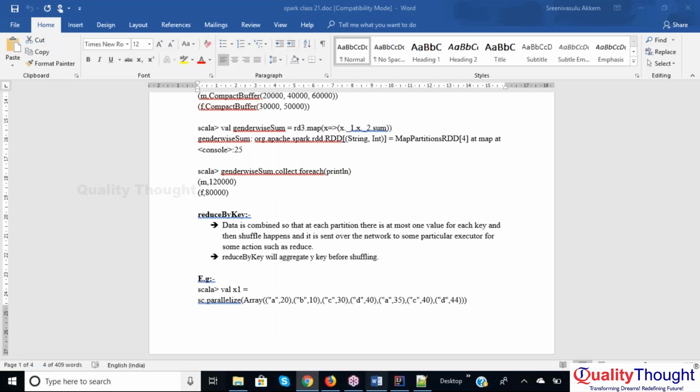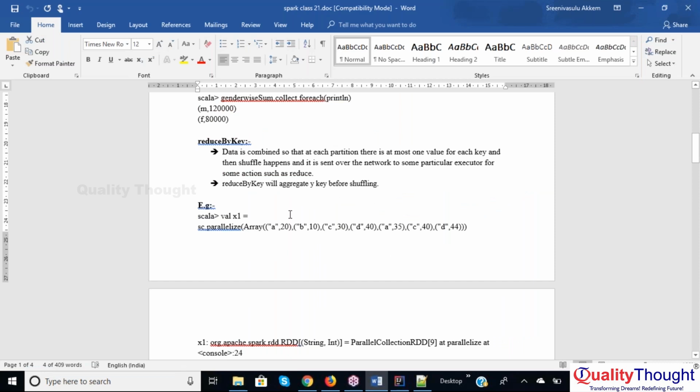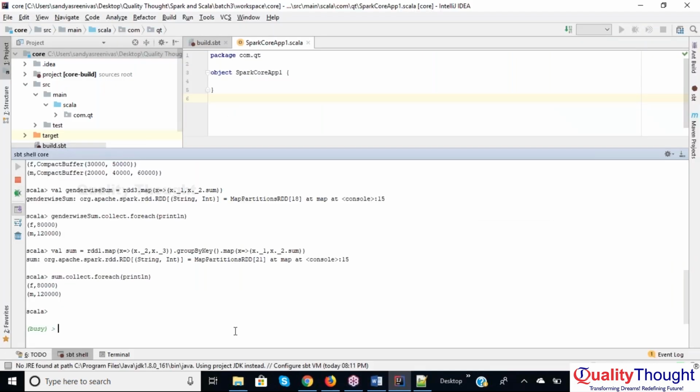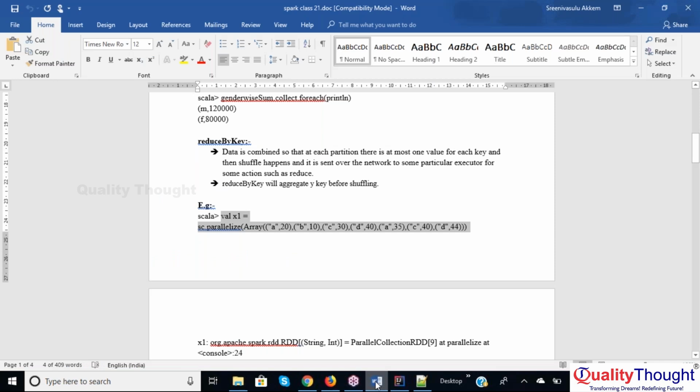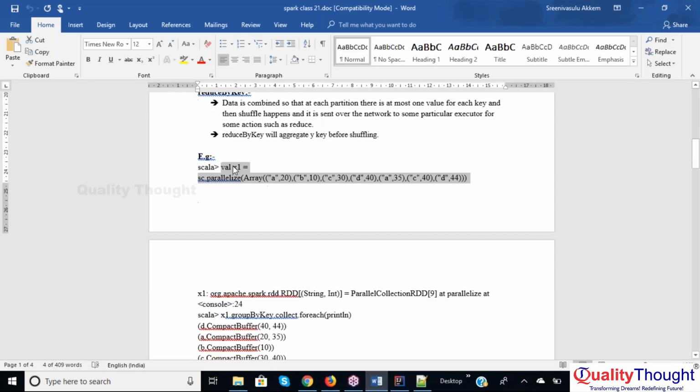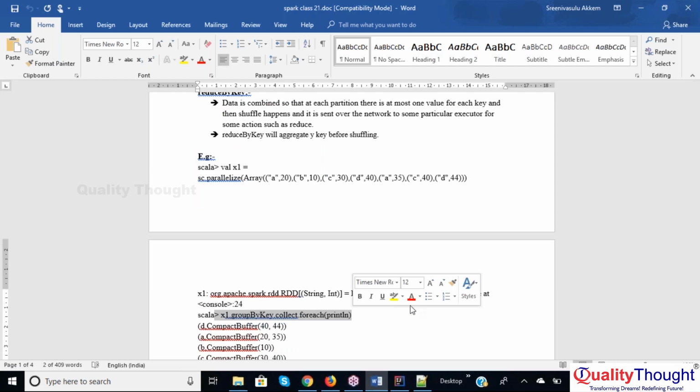So we have an array with these values. This is the array. Then convert this into an RDD. So we have converted it to RDD x1. Then observe: x1 dot group by key dot collect dot for each.